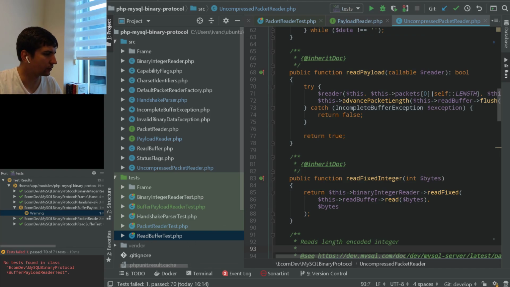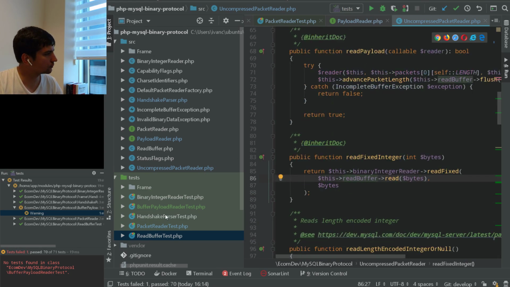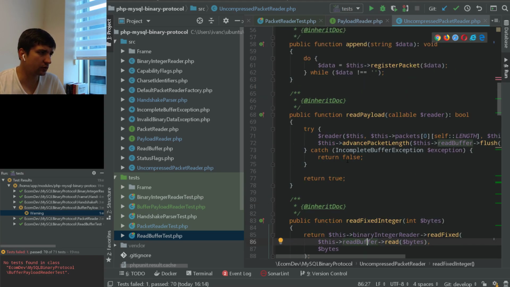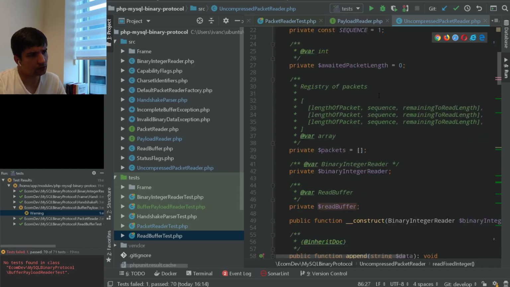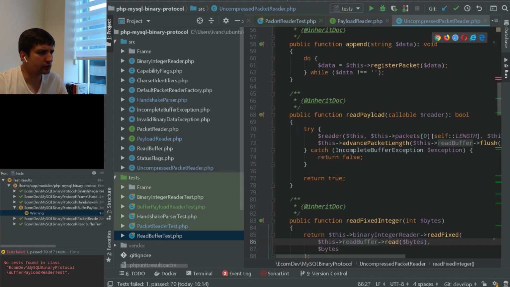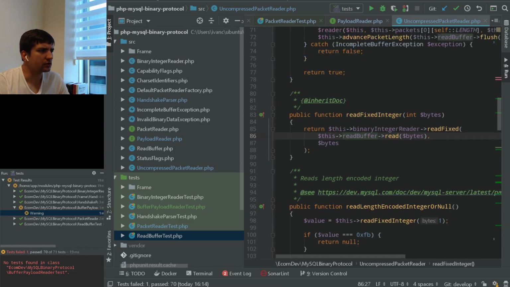Good evening, dear viewers. Today I'm gonna work on some refactoring. Why I decided to do some refactoring: because I've noticed that it's a little bit hard to test the frames parsing, and probably it makes sense to simplify a little bit the structure, because right now in my uncompressed packet reader I use too much of dependencies that are actually kind of unrelated from each other.